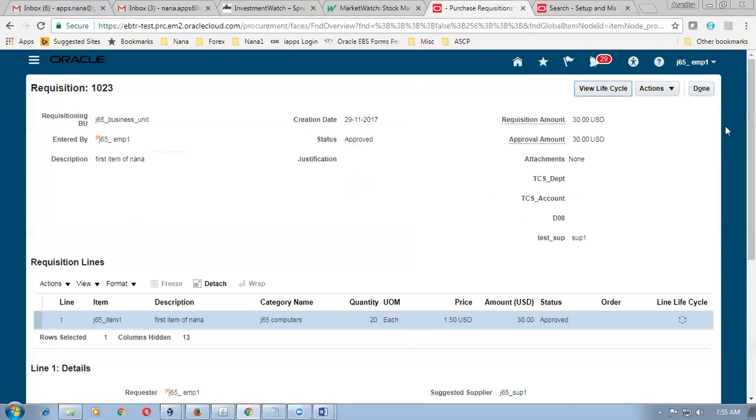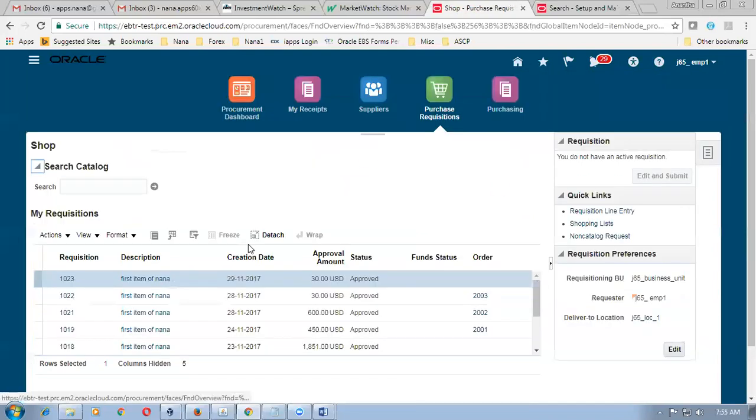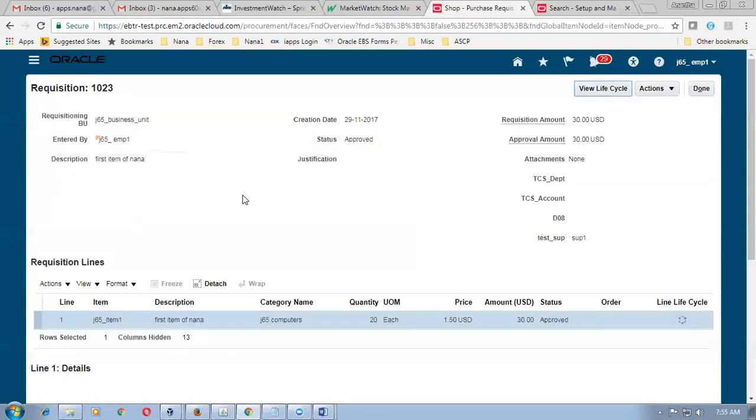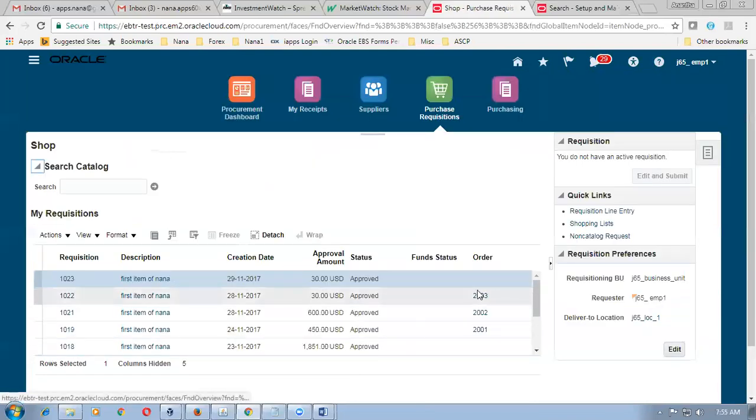There is no such refresh button here. Fine, click on done now. So I will again click on this 1023 and then wait for this. And then that AI icon will be permanent, because we are not specifying any buyer at all. I click on done now. Otherwise, what happens, a purchase order gets created automatically.